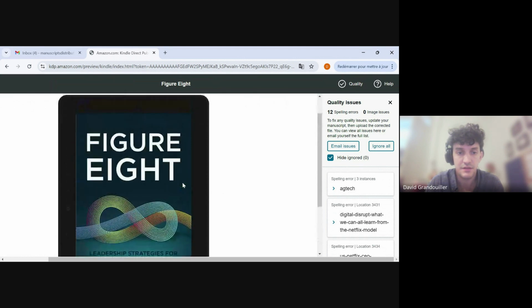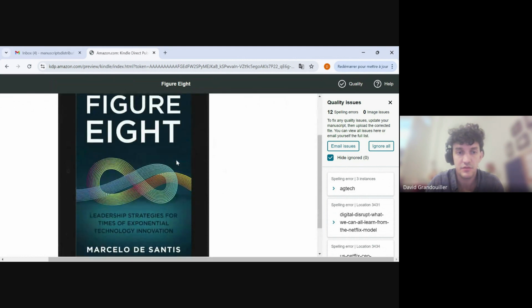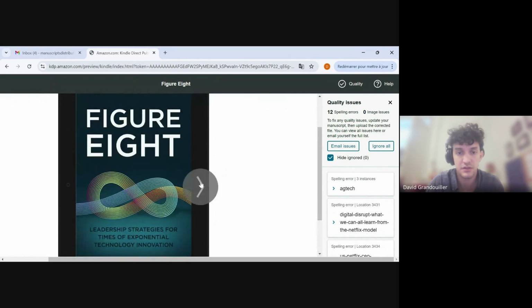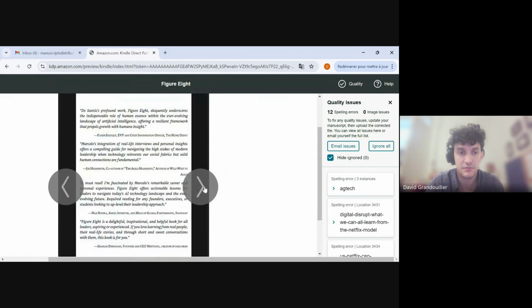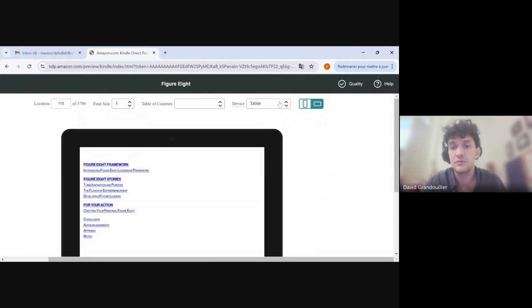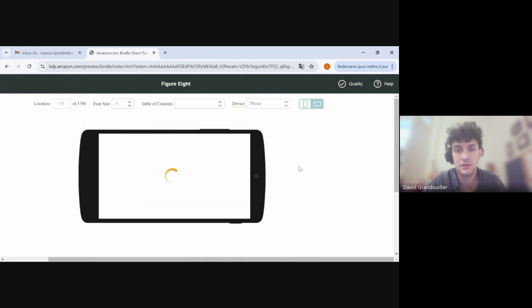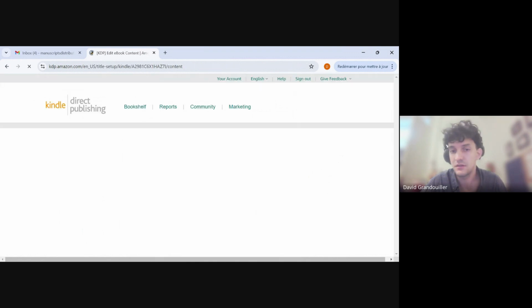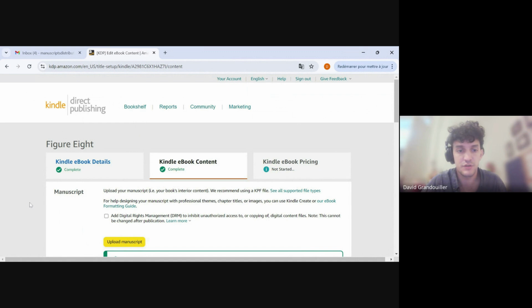And then this kind of shows you what your ebook will look like on a reader. You can also change the device, so you can see how it'll look on different devices. Once you're happy with what you've seen in the preview, you can just hit back and it'll take you back to where you were in the upload page.